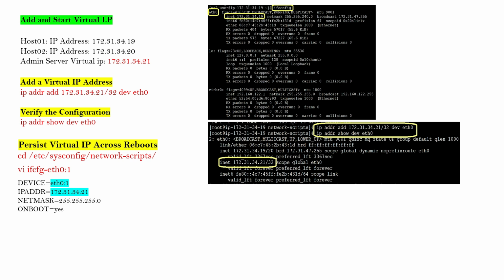For that you have to go to the /etc/sysconfig/network-scripts directory. Here you can create a file with the name ifcfg-eth0:1. There you may see a file named ifcfg-eth0, which is the default for the physical IP. Because we are now going to create one more alias, one more virtual IP, we are creating a file with the name ifcfg-eth0:1.